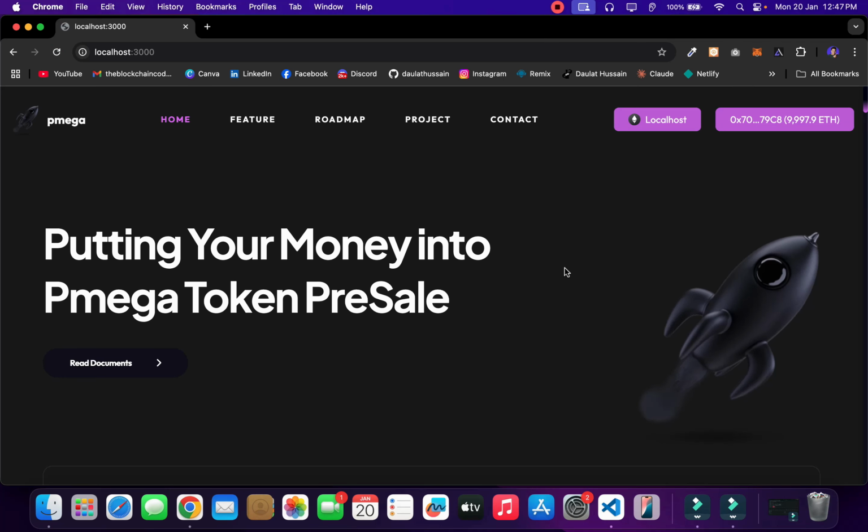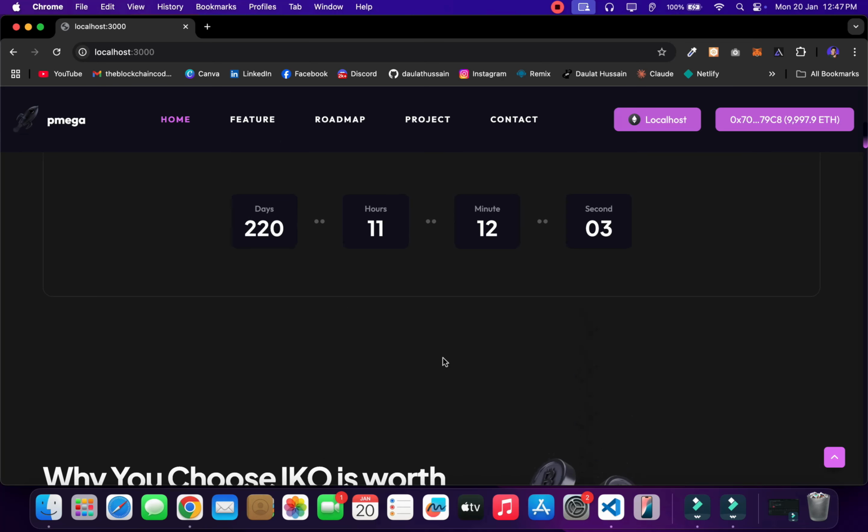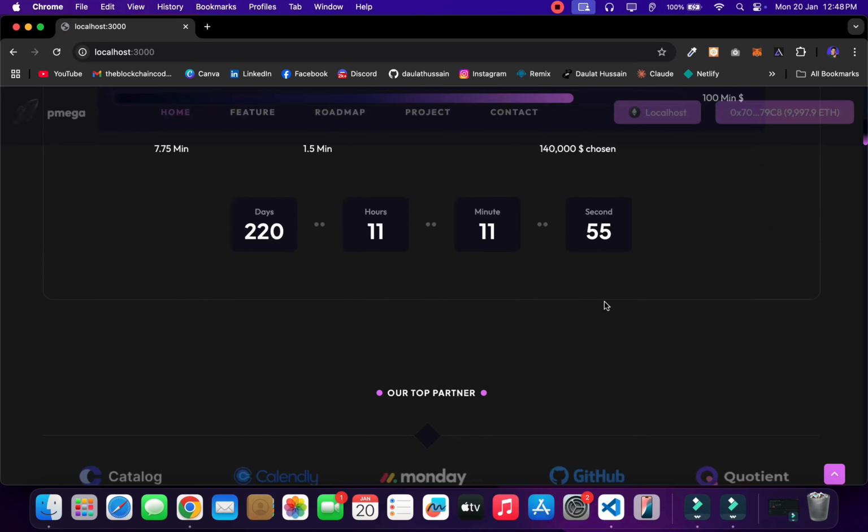You will see that the brand section is gone. It's not here. So that's how you can remove or add the section. If I come back here and if I want to bring it back, I can, and the brand section will be visible. The brand section is visible.